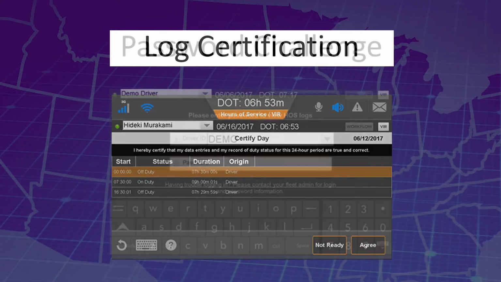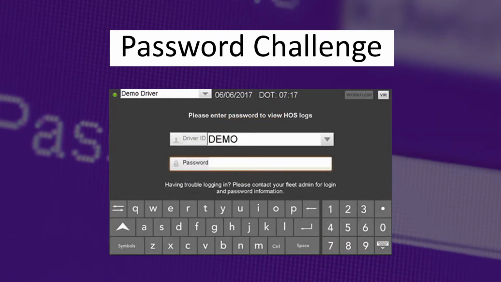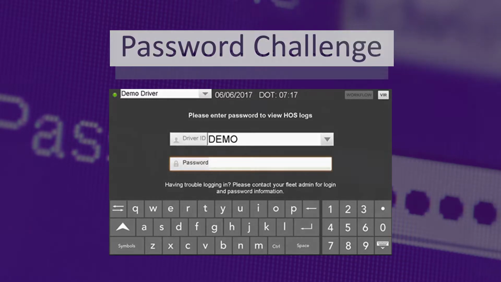If you don't certify a day or two, you're prompted at login and log out to certify all prior logs. A co-driver must always enter their password to check or edit their logs as a security measure. As an additional security measure, the ELD mandate requires a password challenge when a co-driver attempts to see or modify logs, and as always, if you cannot log in, contact your fleet administrator.